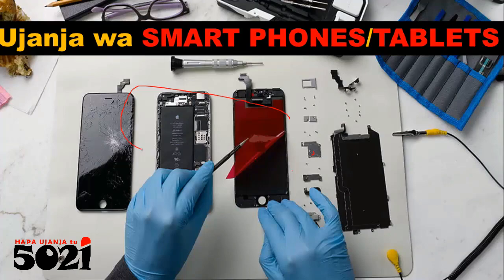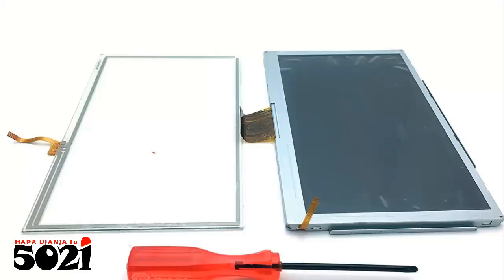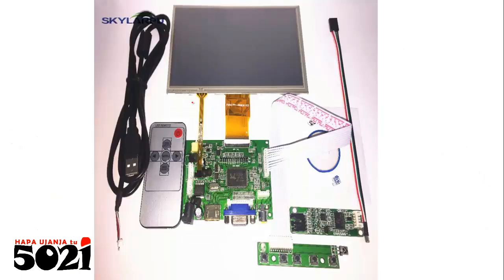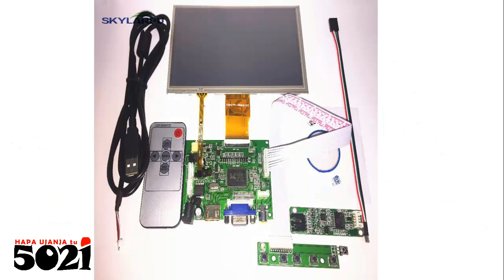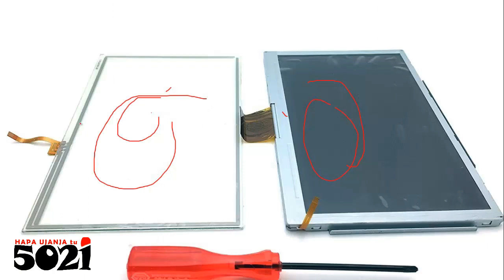Touch screen. This is a touch and this is a screen. This you touch, then this shows you where you've touched. There are two parts, kuna parts mbili kwenye kitu kimoja, right? Hii na hii zimeunganishwa kuwa moja, lakini kila moja ina wire yake. Ziko tofauti, zimebandikwa wakati mmoja. This is for the touch and this is for the LCD, for the screen. You touch and see.